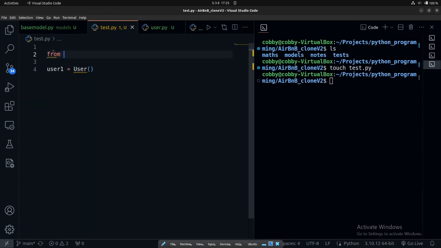So we will now say, from models. Is it from models? Yes, from models. There is a model called user. Now import a class there, called user. As simple as that. And we're able to use the class now.